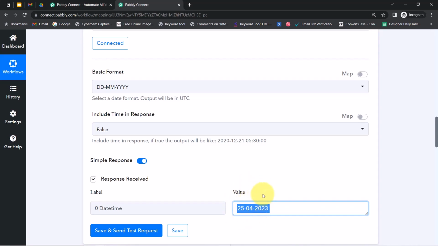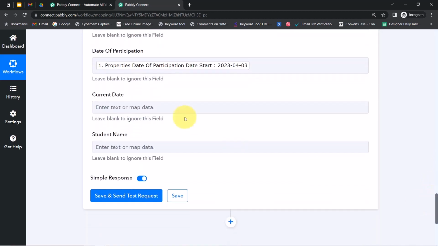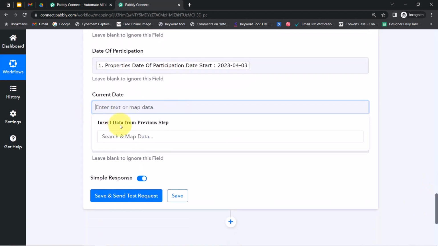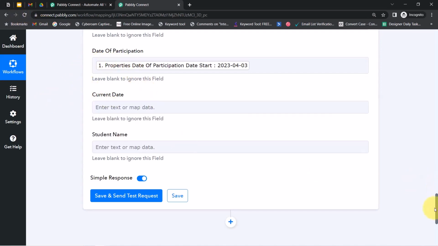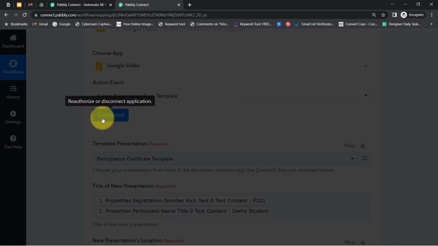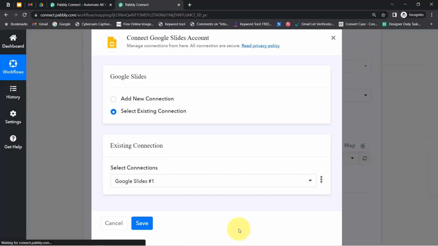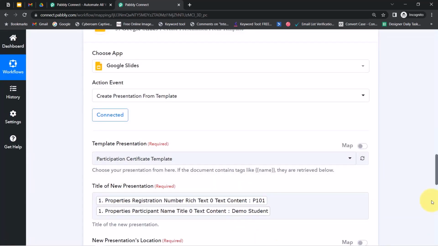And now I'm going to map this specific date in place of this particular value. But if I click on this particular field, you will see that the most recent step is not visible here. So basically either I will have to refresh this automation, but if I refresh this automation, you will see that the same step will be removed because currently it is not saved. So let me show you an interesting trick. You just need to click on this connect button and then click on the save button once again. This is how your automation will be refreshed automatically, and your recent step data will also be visible here, okay.